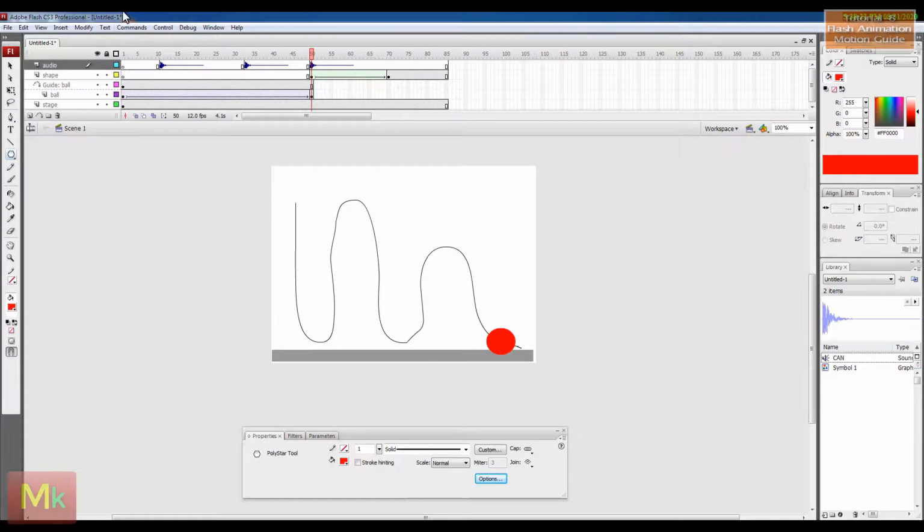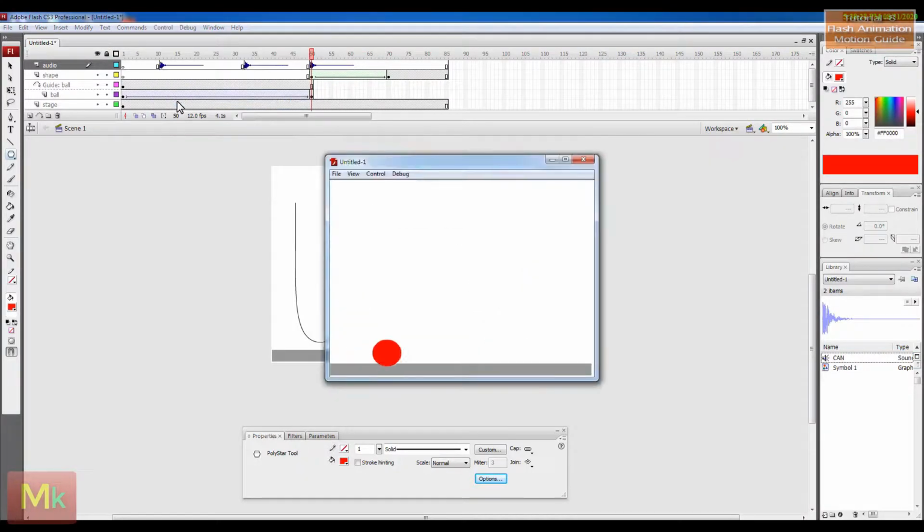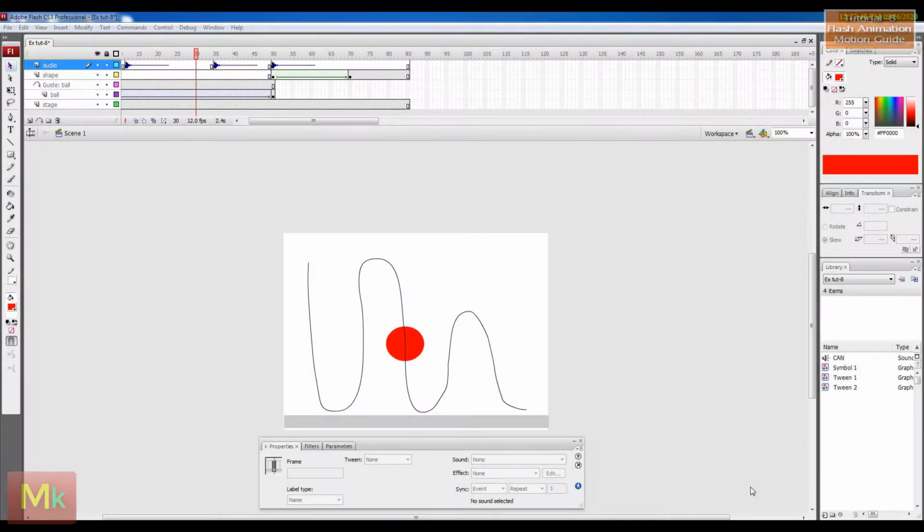Now see the test movie. Go to Control, Test Movie. Oh, fine. The ball is moving along the motion path by Motion Guide Tween, and then the shape of the ball is converted to triangle by Shape Tween. This is an example of both Motion Guide Tween and Shape Tween happening concurrently.